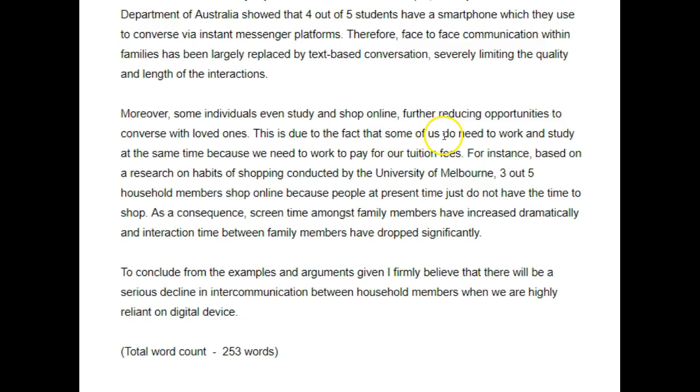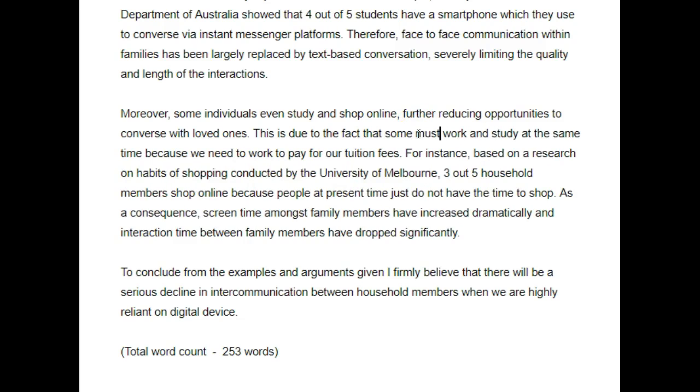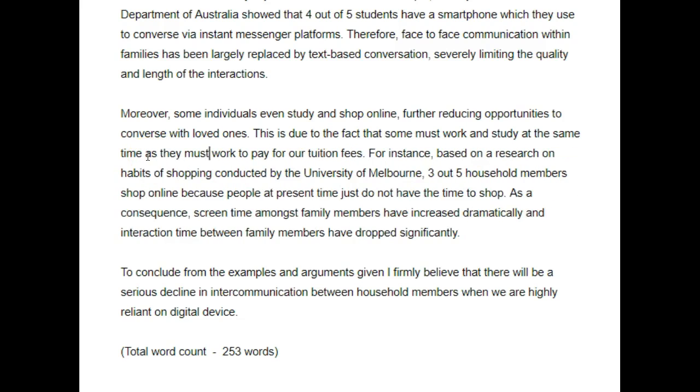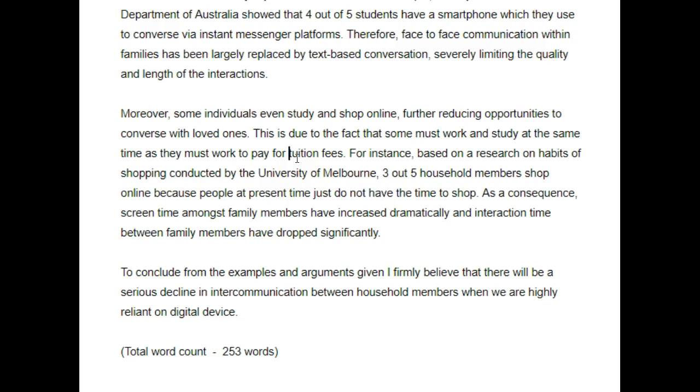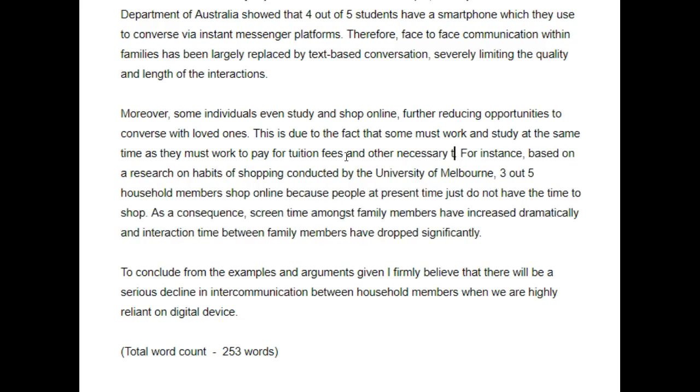This is due to the fact that some must work and study at the same time. Here I would say as they must. So this is due to the fact that some must work and study at the same time as they must work to pay for tuition fees and other necessary outgoings.